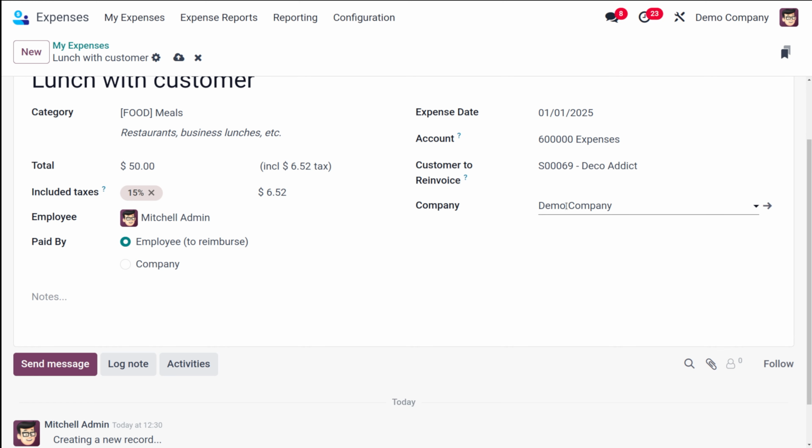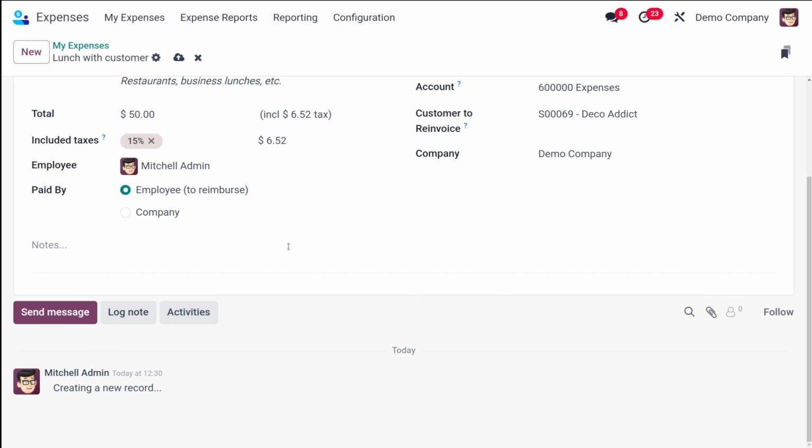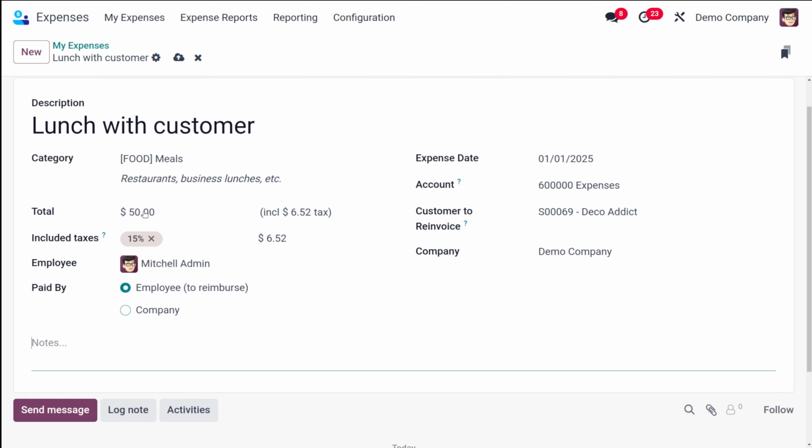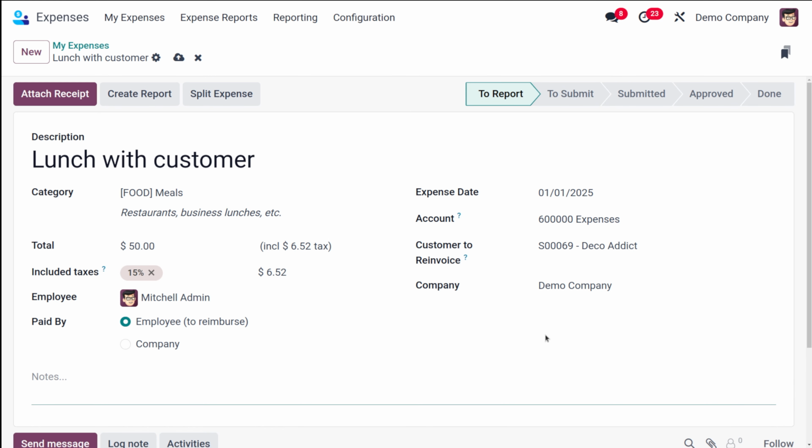And here you have the company. So you know what company is, right? You can choose the appropriate company from the drop down menu if there are several firms set up. This is automatically filled in by the current company as the employee is taken. Okay, so that's it. And here you have notes. You can fill in the notes section if any further information is required to explain the cost. Right now I'm not adding any. And this is the basic way to create an expense. Once you're done with it, you can simply save it.